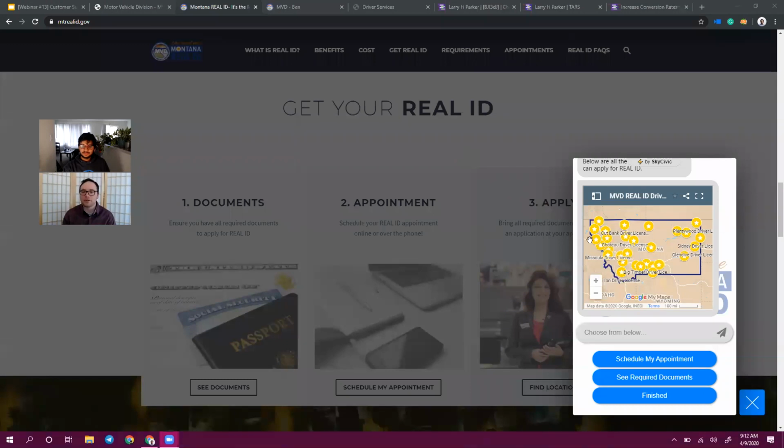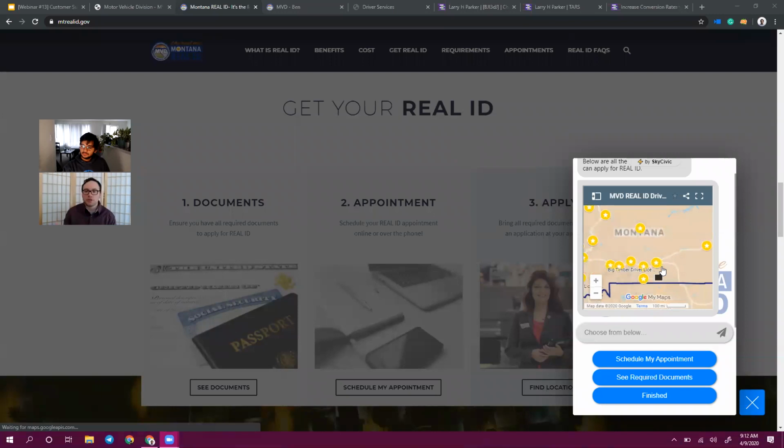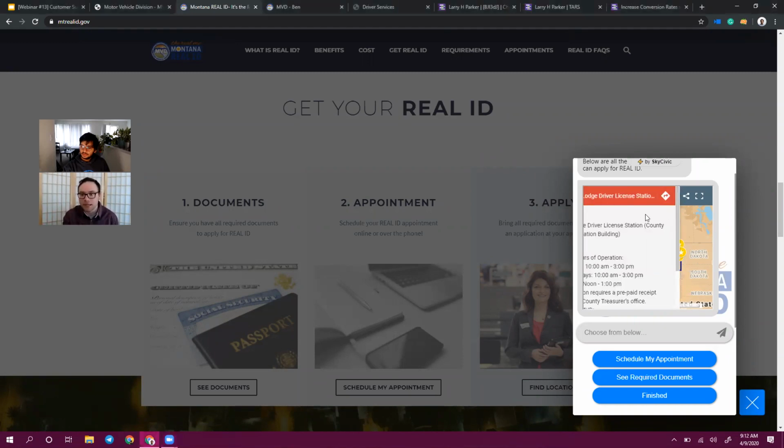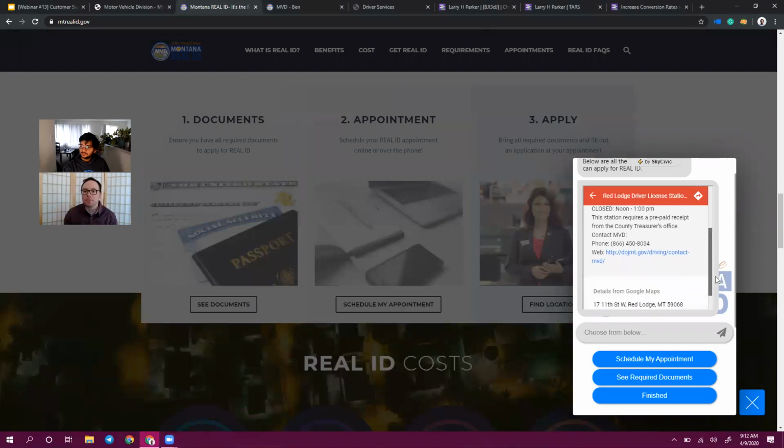So when you click a button, click an image, click a hyperlink, the chatbot launches from that curated position and delivers the information. So find a location doesn't start at the main menu. It goes straight to a custom Google embed map with all the locations where you can get this particular license in Montana. And this map can give you directions. It'll show you business hours, all that stuff.